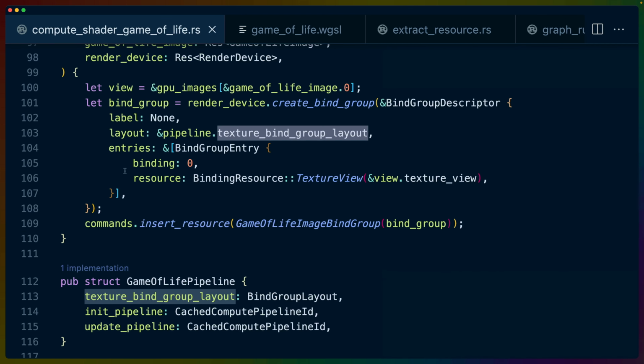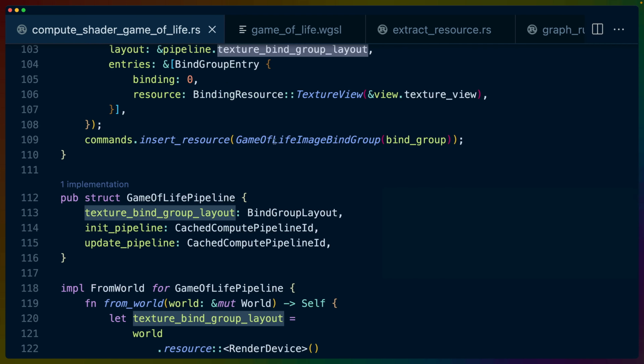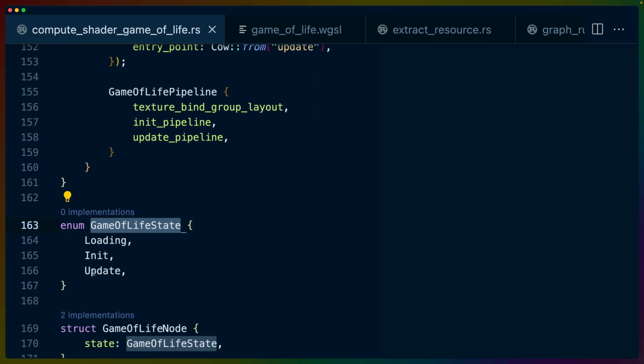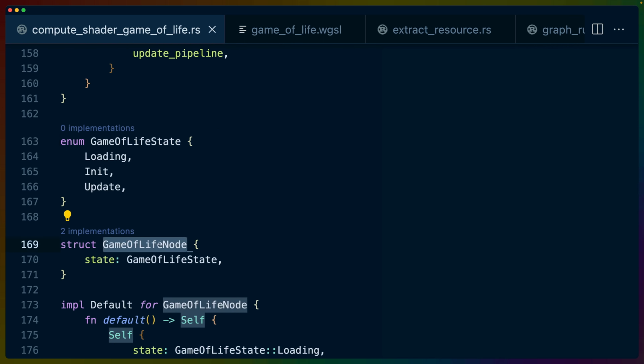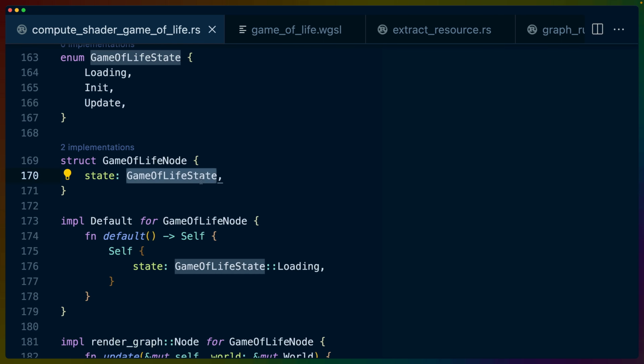And then we've got the texture bind group layout, which defines what kind of data we're sending over the pipeline. Our game of life state is either initialized, loading, or updating. Our node, so the node that we stuck in the graph earlier, is just game of life state, which is loading, init, or update. So not very complicated state. We're not storing data in the node. We're just storing what it's doing at a given time.